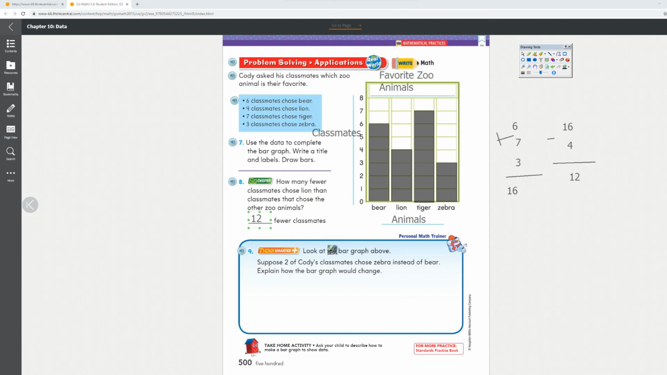Number 9. Look at the bar graph above. Suppose 2 of Cody's classmates chose zebra instead of bear. Explain how the bar graph would change. So now we have to change some of the data because the classmates changed their answers. So in order to do that, we need to change the bar graph, the information. So 2 of them chose zebra instead of bear. So we need to subtract 2 from bear. So we're going to be left with 4. And we need to add those 2 to zebra because they chose zebra instead. So we need to add 2.